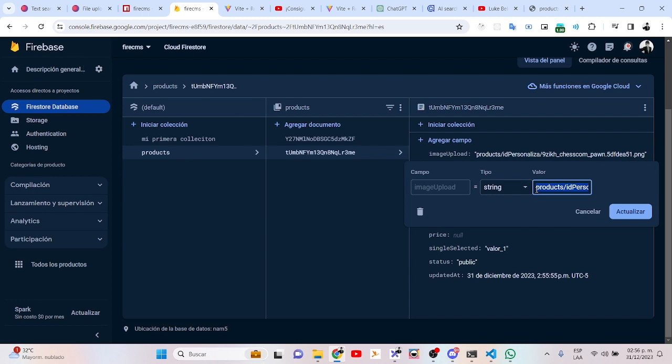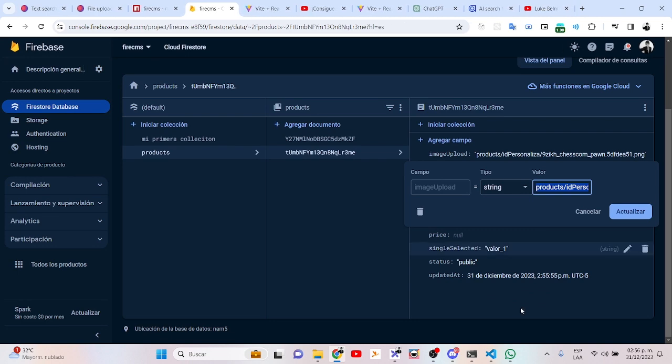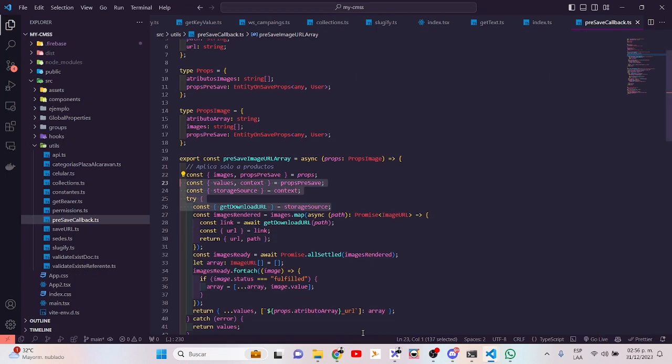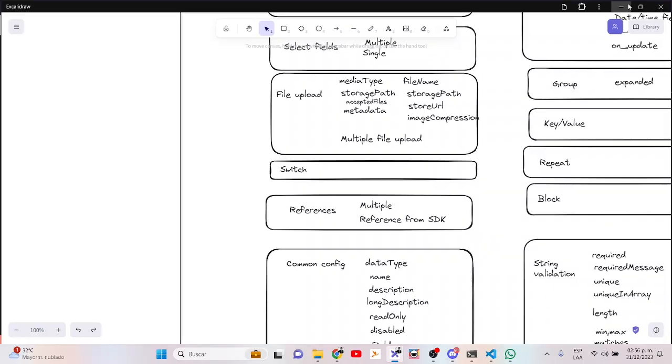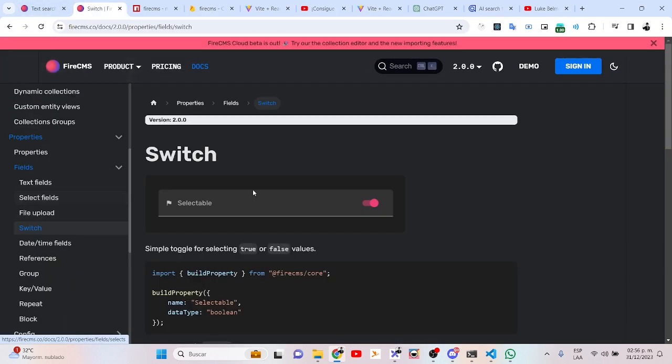But with the path, for example, I can't do that. If I type this, Google isn't going to understand, the browser isn't going to understand. So it is important. Okay, let's move to the next, switch. Switch is pretty simple, but it's pretty useful. It's a boolean that you can set to false or true. So it is useful for many things.